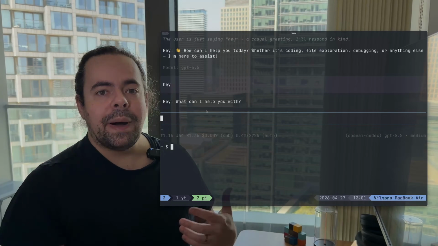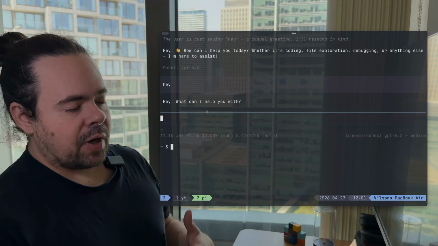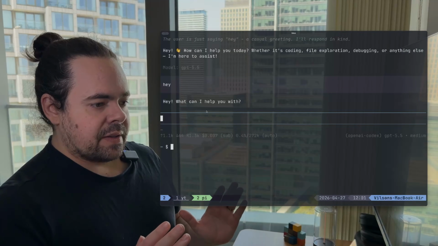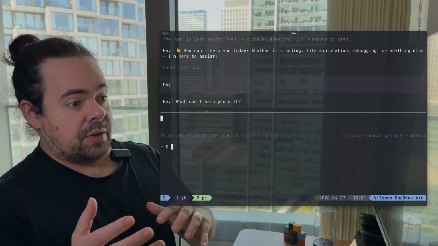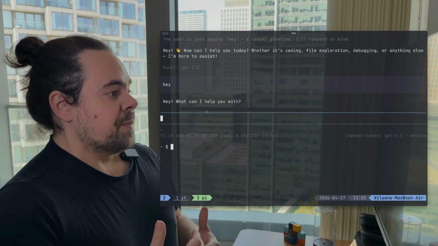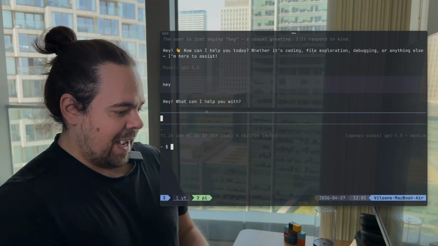In this way, you can combine different models in any way you want. You can start with one model, switch to the other, have sessions starting with one model, then you can fork the session, branch out, and then continue with another model. It's really powerful, and you can really feel the freedom of using any model that you want.